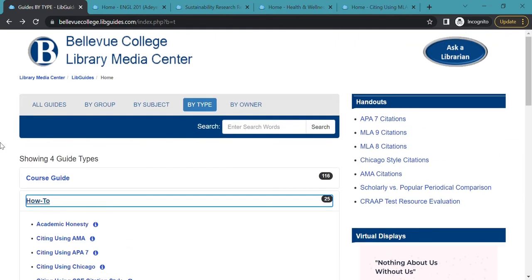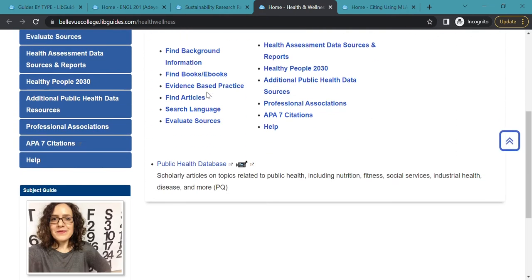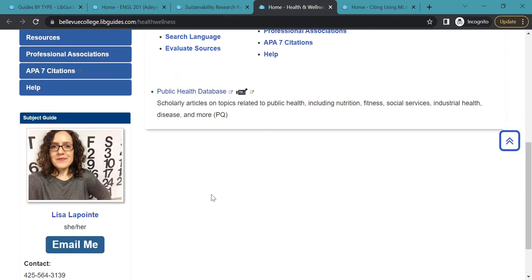In addition to providing resources on a specific topic or field of study, most LibGuides also include contact information for the subject librarian for that field, usually on the guide homepage. Here is the Health and Wellness Resources Guide, which has a photo of subject librarian Lisa.